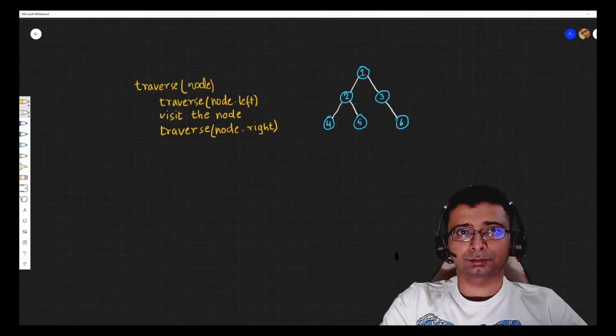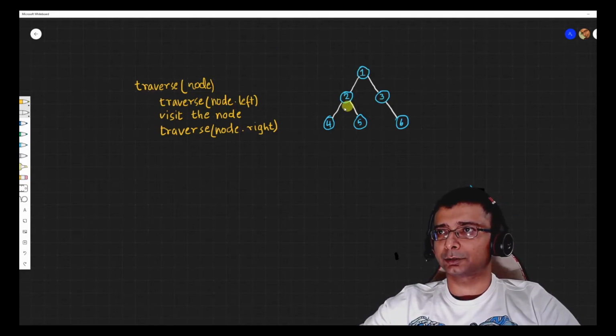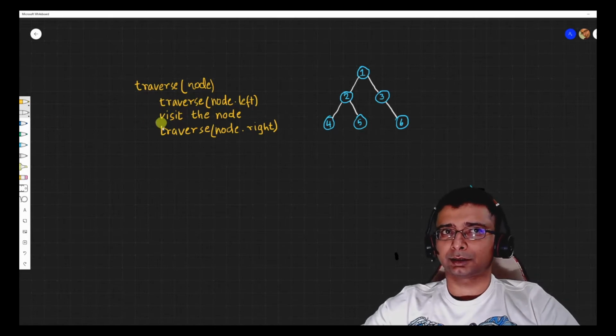So what we have done over here is we have taken a tree like this, which has a root 1 followed by 2 children, 2 and 3. 2 has 2 children, 4 and 5, and then 3 has 1 child, that is 6. Right, and we are going to see the normal traversal algorithm.